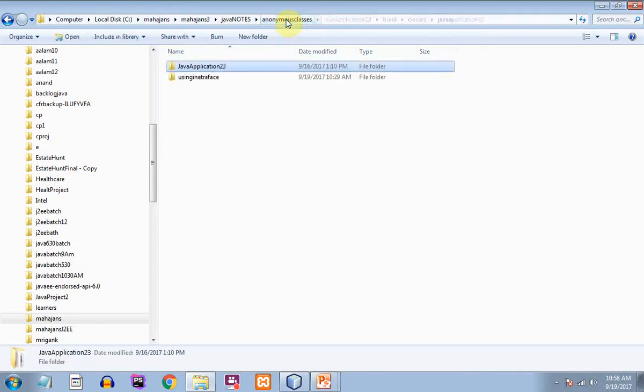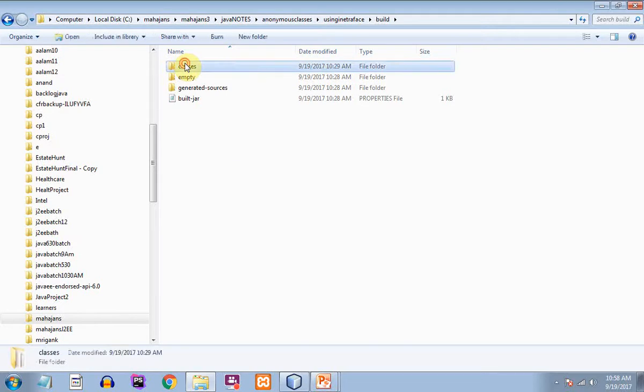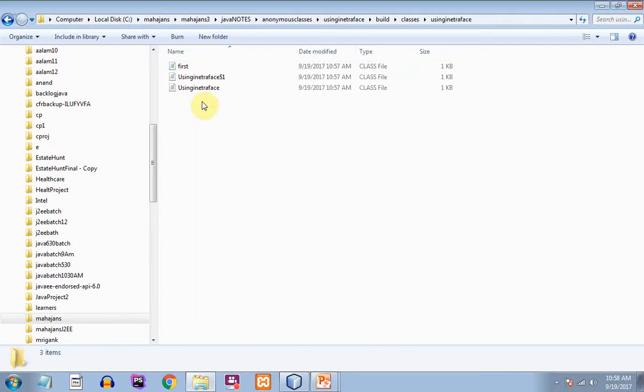Now let me go back, and this is the example that we have explained in this lecture. Go to build and go to classes, name of the package. As you know, a .class file is created corresponding to the interfaces also in your program. So the name of the interface was first. This is your first.class, and this is using interface.class, which is a .class file corresponding to your main class. But what is this, using interface$1? This is the name of the anonymous inner class that was created by the compiler.